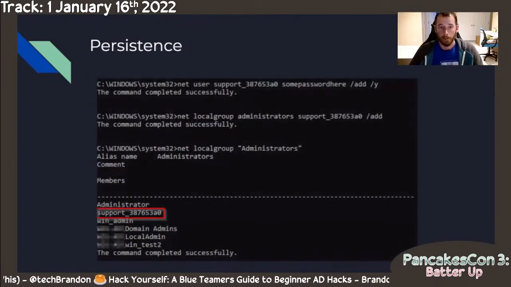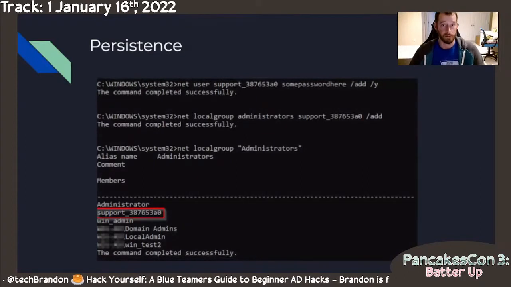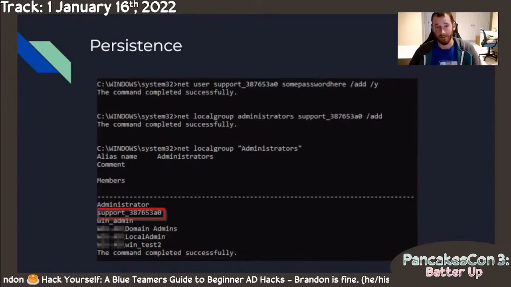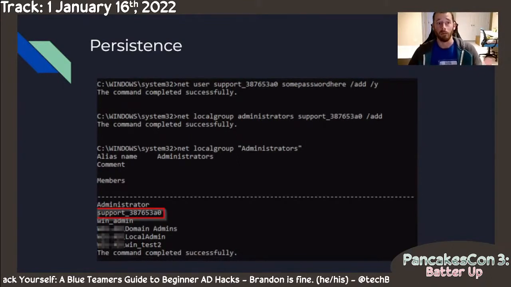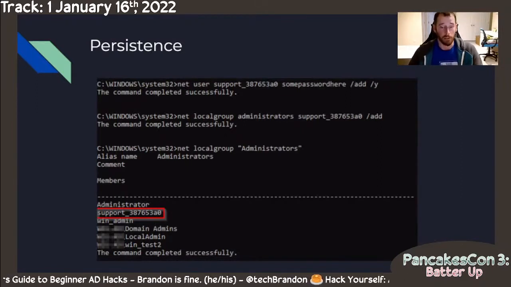So the third piece of the puzzle is the persistence. Some of the fun persistence stuff is just basically 2 lines of code that create a new account and then add that account to the admin group. So, I mean, you don't need a shell to do this. You just write a quick script to do this. And then this third one is just showing that it got put in the admins group.